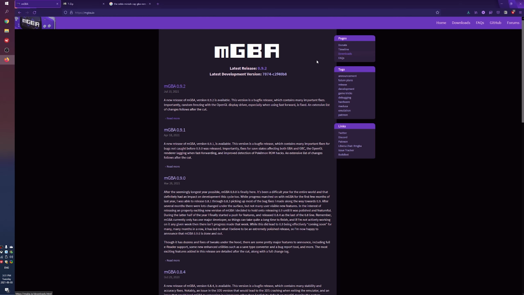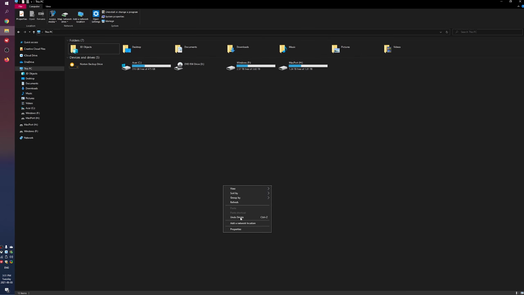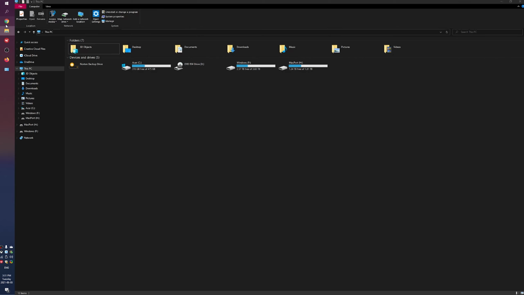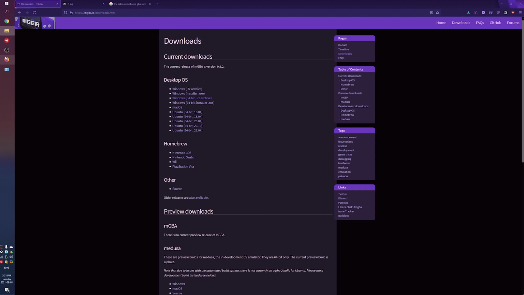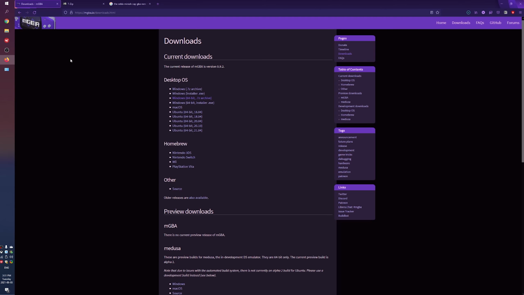emulator. So we're going to go over to downloads on the website, and you're going to see a few different installers. I'm going to be installing the 64-bit. If you're unsure which one to download, if you go into your computer and hit properties, you're going to be able to see if it's 64-bit or not. In my case it is, so I'm going to go back and download the 64-bit, and then I'm just going to save the file, and then it's saved.